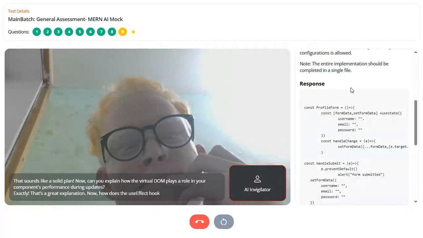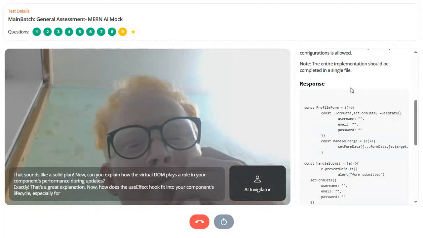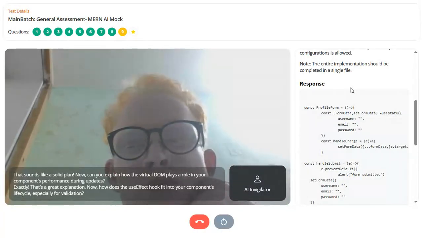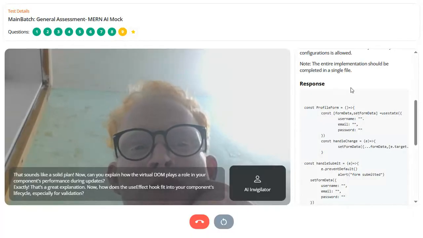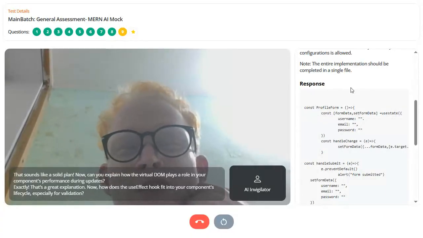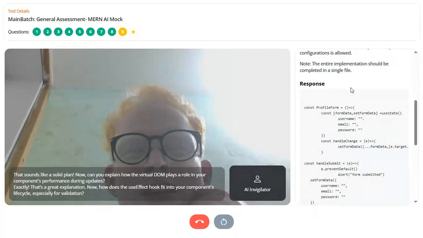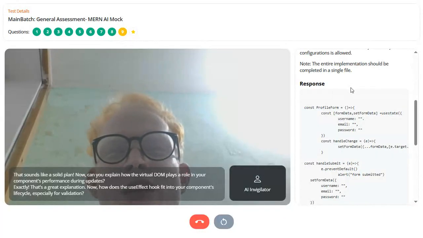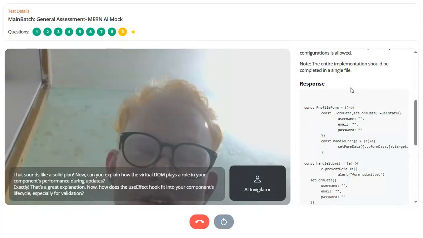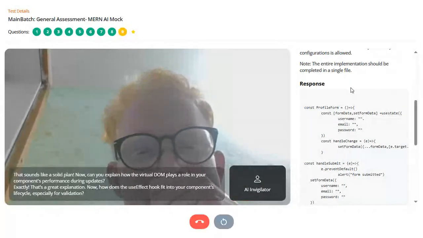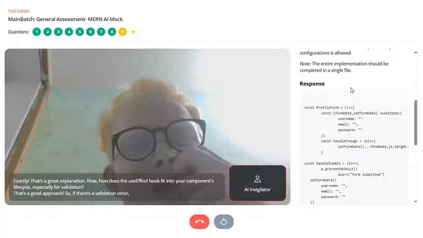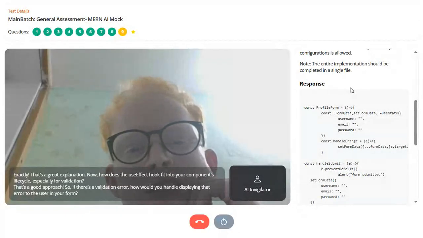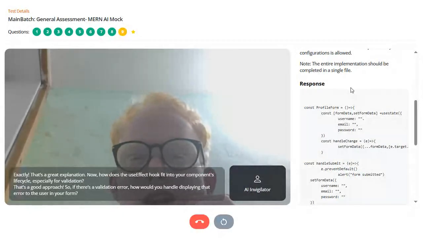Now, how does the useEffect hook fit into your component's lifecycle, especially for validation? I did not use useEffect, but we can use it and pass the password validity in the useEffect dependencies. And if there is any validation error, we can throw an alert or something else. Otherwise we can send the data to the server. That's a good approach. So, if there's a validation error, how would you handle displaying that error to the user in your form? We can just show an alert message, or show it at the certain field.